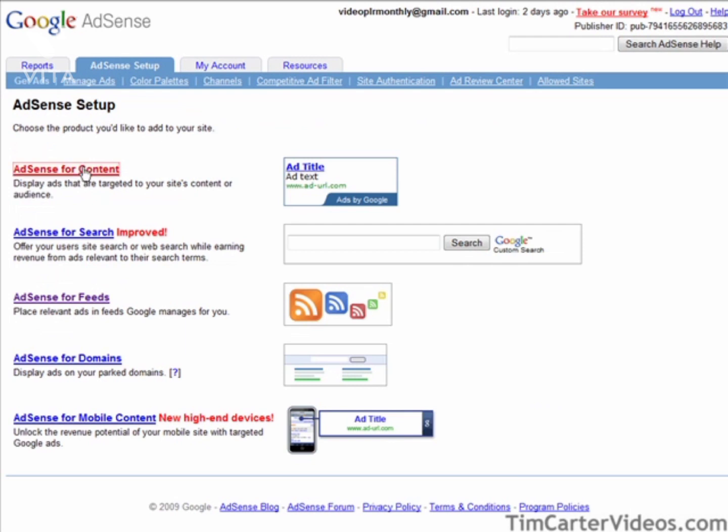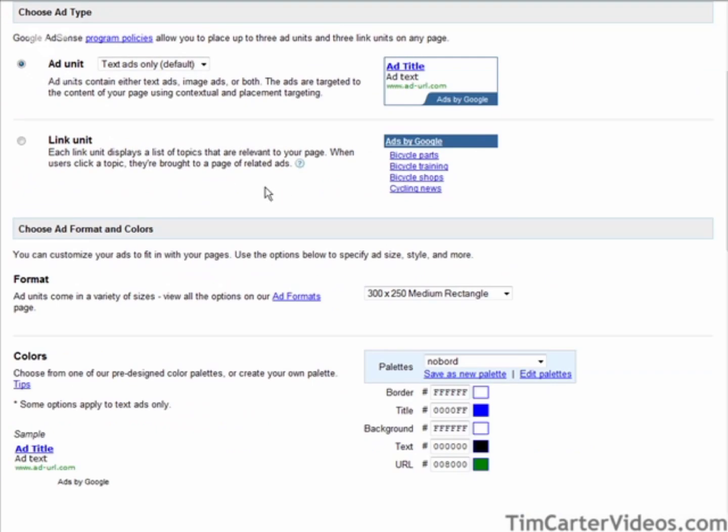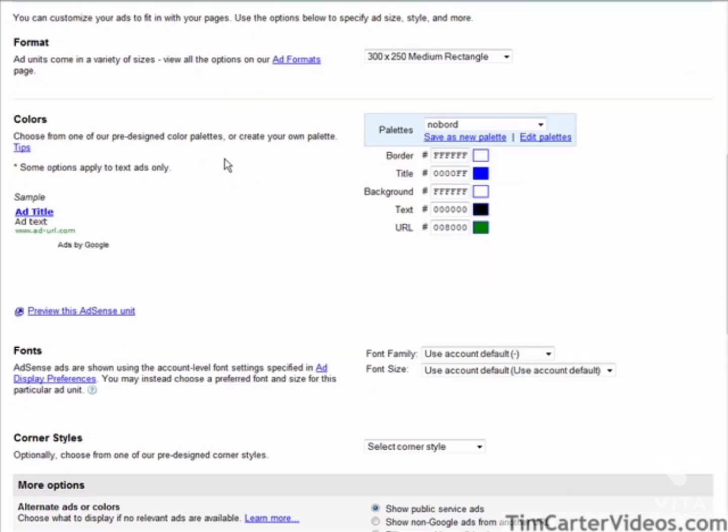Okay, so we'll create another ad here. And we can just do this on a single page. It's a little easier, I think. Okay, so then again here, we set up what we want here. So we're going to use a medium rectangle.